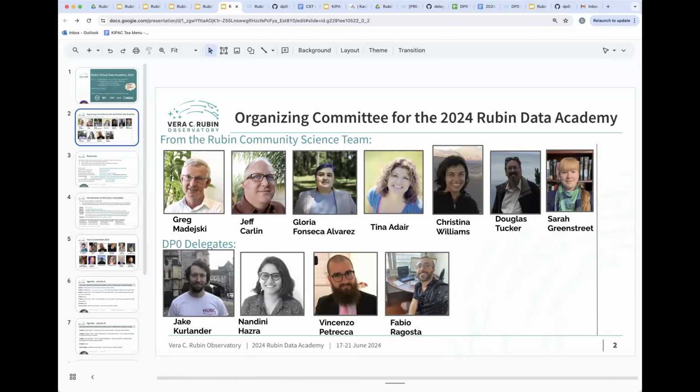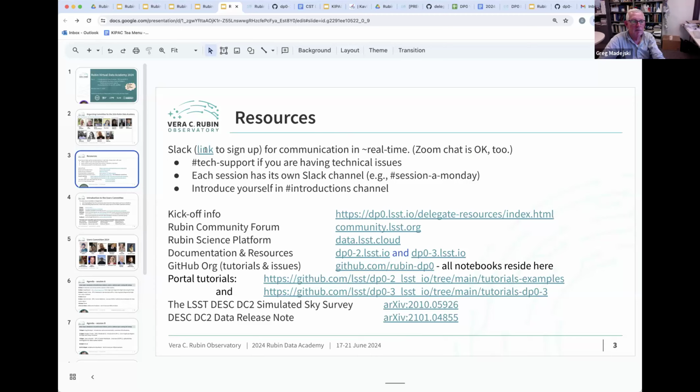Okay, so this is the organizing committee, and let me just go very quickly through some of the resources that we have. If you are at all interested in leaving a comment or asking questions, you have multiple ways to do this. You can go to the Slack channel and click on that link to sign in. Another possibility is, of course, the chat window in the Zoom, and we'll try to pay attention and make sure that we answer all of your questions.